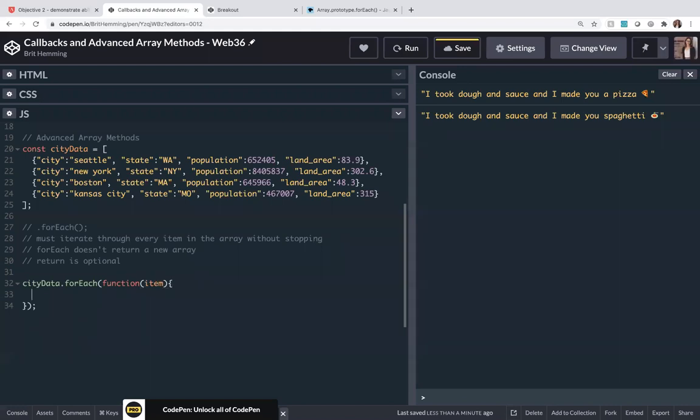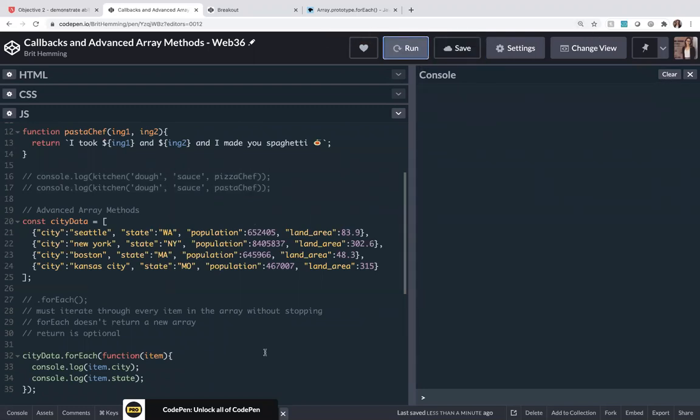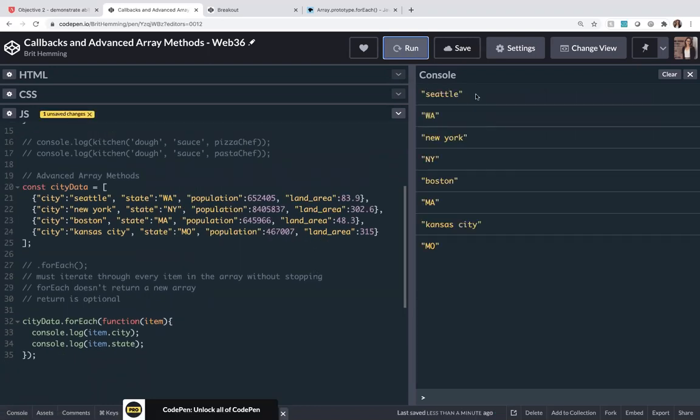Okay, so let's console.log item.city to grab the city name. And let's console.log item.state to grab those state initials. Okay, I'm gonna comment this stuff out up here so it doesn't keep running. Save, clear, run. Okay, so we get Seattle, Washington, New York, Boston, Massachusetts, Kansas City, Missouri.